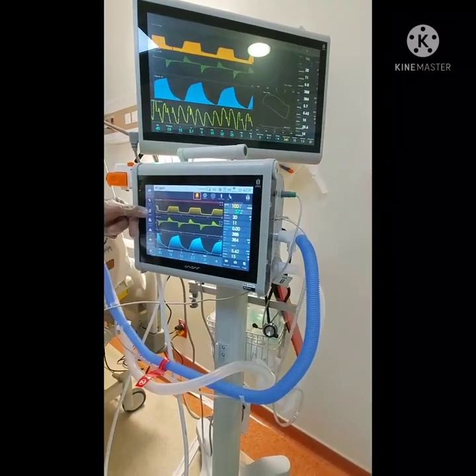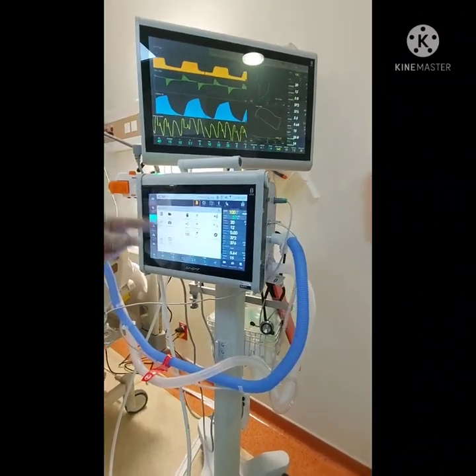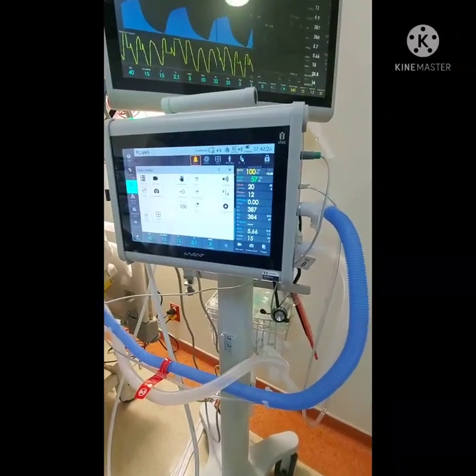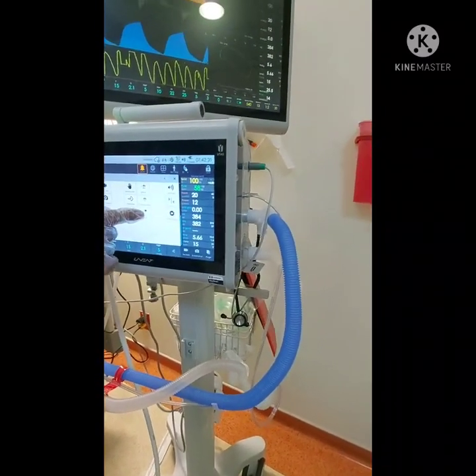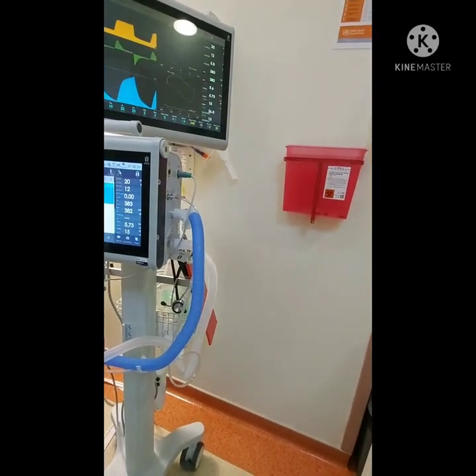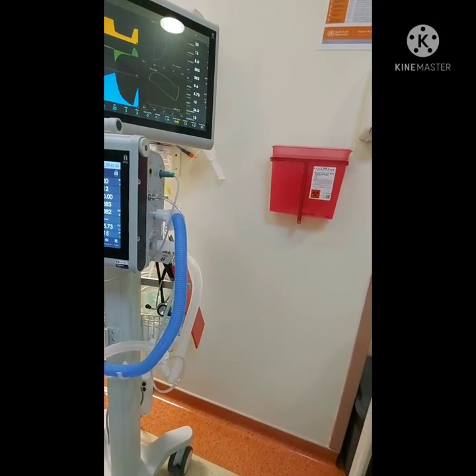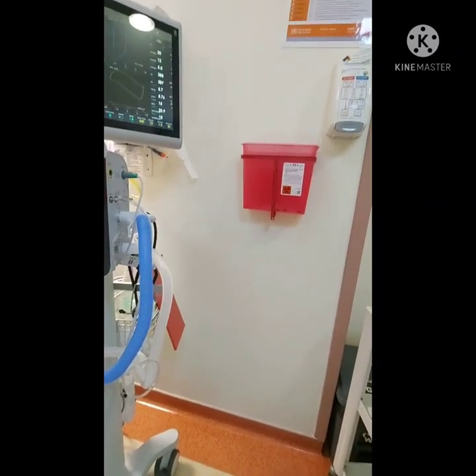Then you will have the menu buttons. In the menu buttons, suppose you want to use SpO2 and CO2, you have to connect the sensor to the patient first. Then go to the menu. From the menu, you can click on SpO2 and make it enabled. It will be disabled at first. You have to make it enabled. Okay, so it will show there. Yeah, it will start the monitoring.